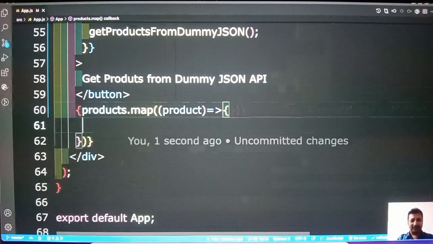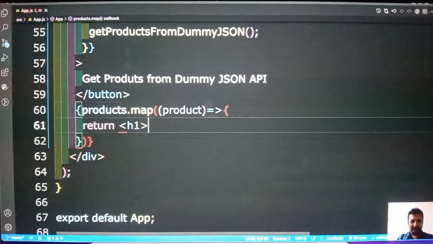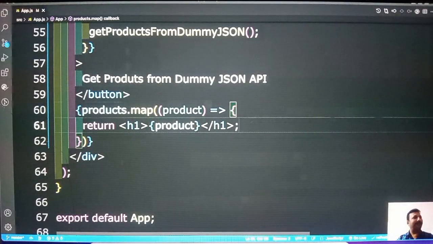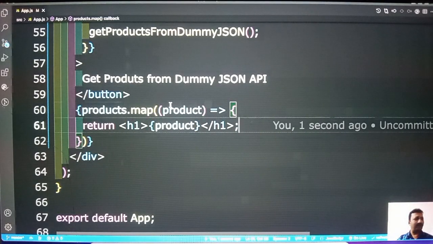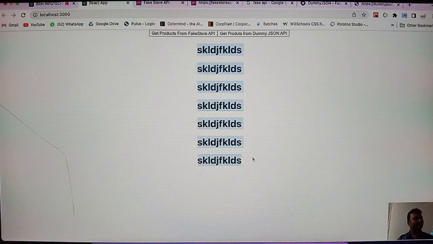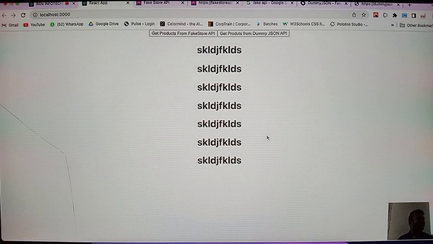And here what I will do, I'll say return h1, and I'll say product. We have done exactly the same thing during array dot map. Now if I come here, are you able to see it is coming? They are actually displaying the values of an array. Yes or no? I'm refreshing it now. We are actually displaying the values of an array.